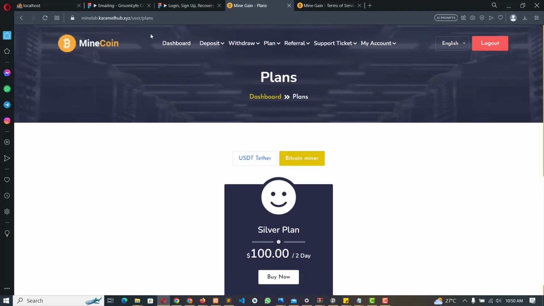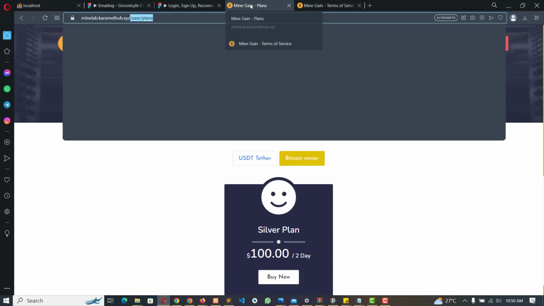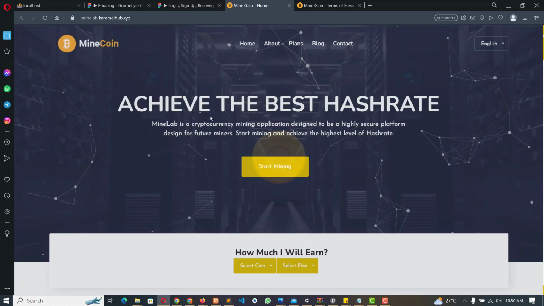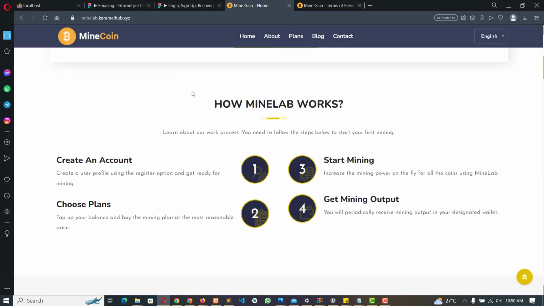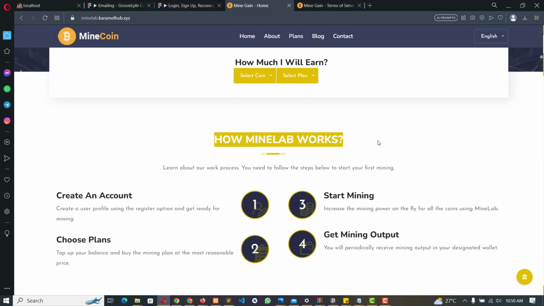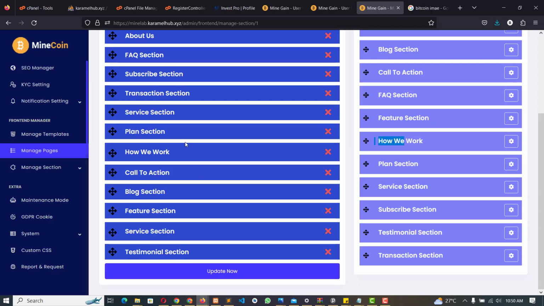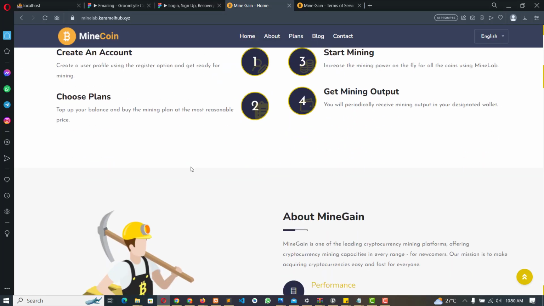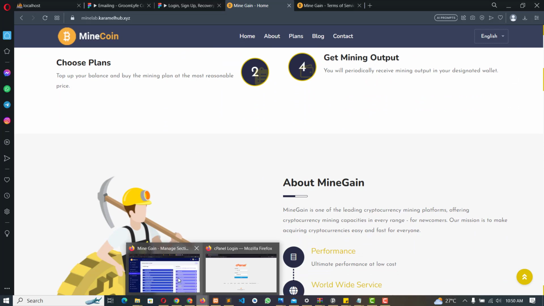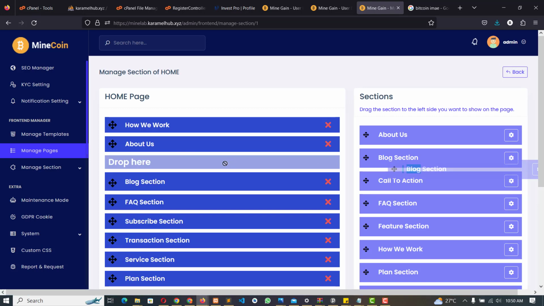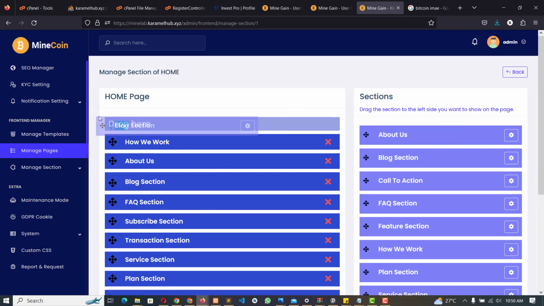Let me take you to the home page now, so you see what I'm talking about. You can see the sections. This is the how it works section. You can see how we work. You can see the about us section. So how you want the sections to be, you just have to drag and drop. The position matters also.